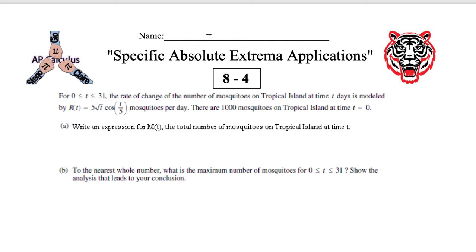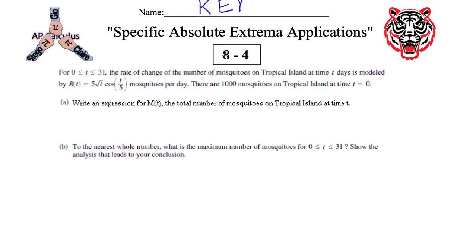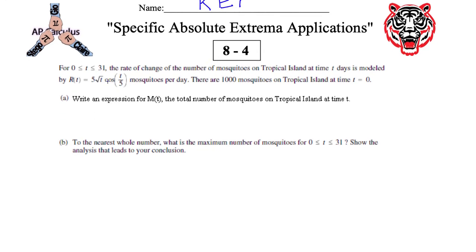All right, this is AP Calculus Worksheet 8-4. This is the key. I don't know why I'm doing all lowercase. Let's do capital key. I have some mosquitoes. The rate is modeled by that equation.